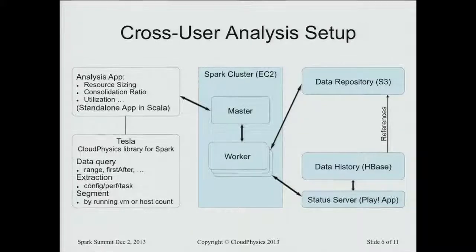And then on the left-hand side, right now, all of our analysis code is built as a standalone app in Scala. And it uses a library that we built for Spark called Tesla that has functionality to provide data queries. So you can ask for, say, data we collected from all users in a certain date range. And then utility functions to extract relevant properties for virtual machines hosts for further analysis, or the relevant performance data metrics. And then utilities to segment the data, for example, to divide our user base into different buckets based on how many running virtual machines or hosts that they have.